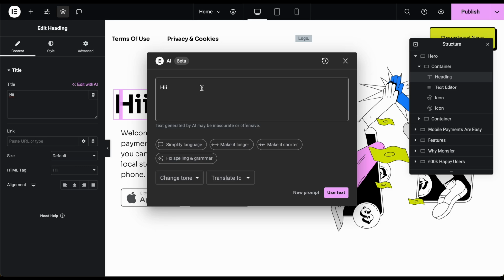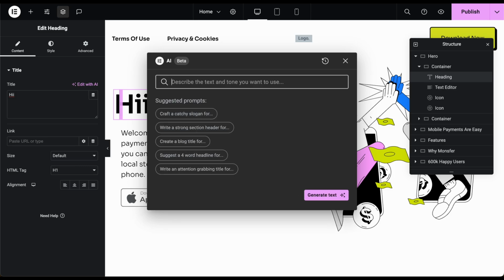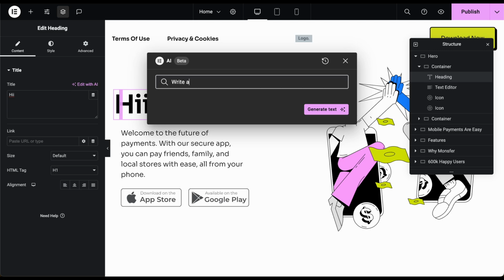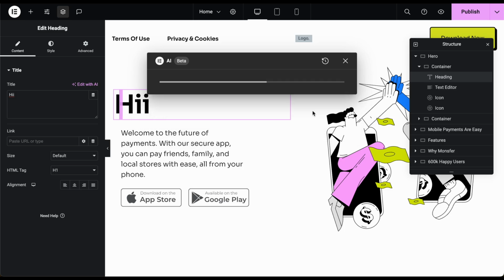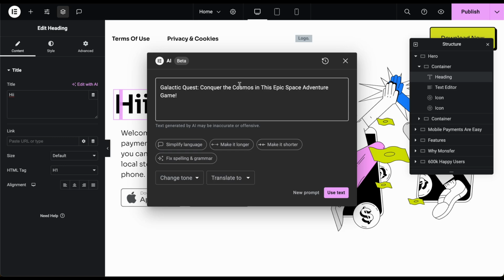So let's go ahead and erase this, and now it's going to ask us to describe our text and tone. Let's say, write a catchy title for a mobile app template, so let's just stick with the theme, a mobile gaming app about space, and let's go ahead and generate the text. And now we can see here, Galactic Quest, conquer the cosmos in this epic space adventure game.